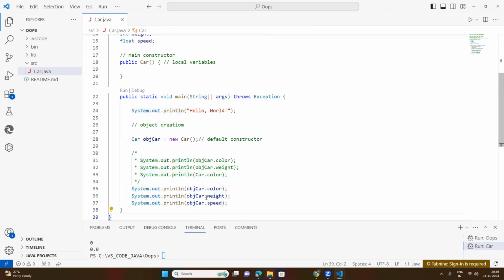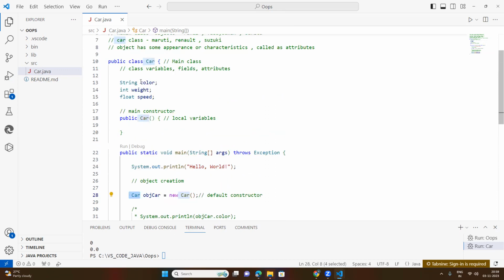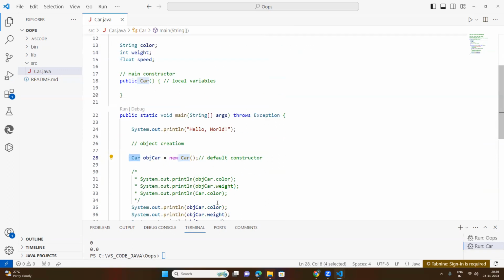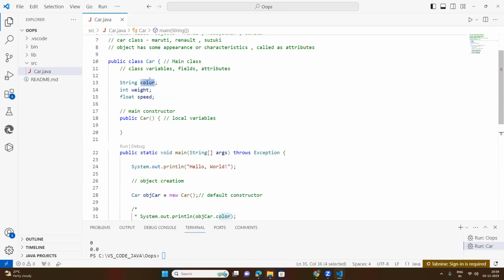Okay. So now color is what? It is an attribute. Dot object car. So this is the object car, created for what? This car class. So it goes for where? Car class. Here it comes under the car class. What is that attribute? Color. So what is that color? This is color. So now this color value is to be printed.